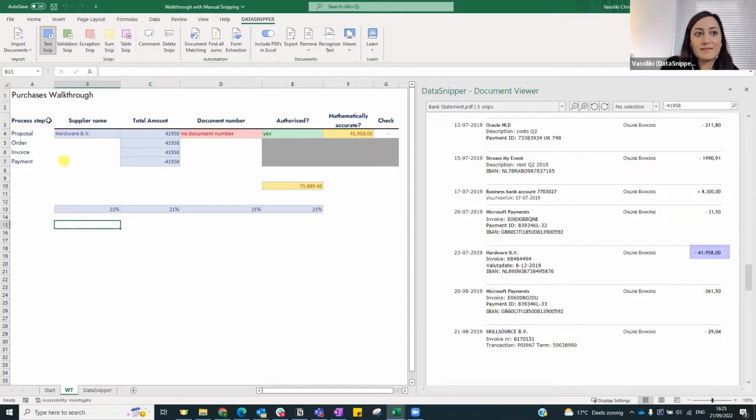So these are the basic and fundamental features of DataSnipper.